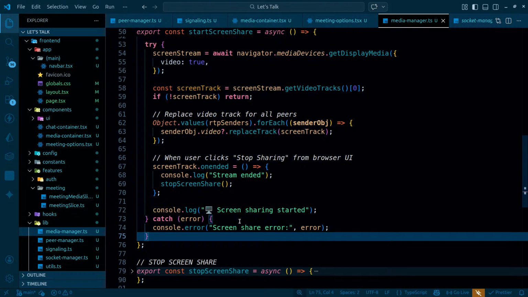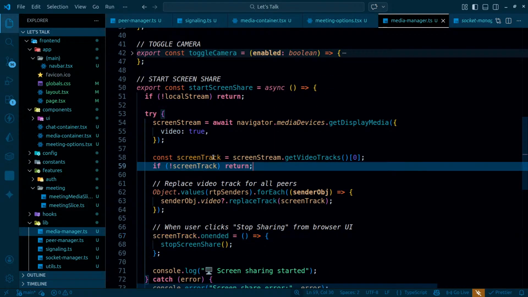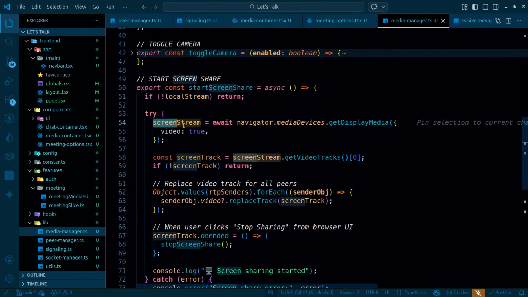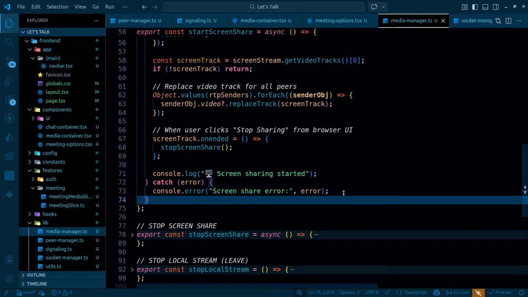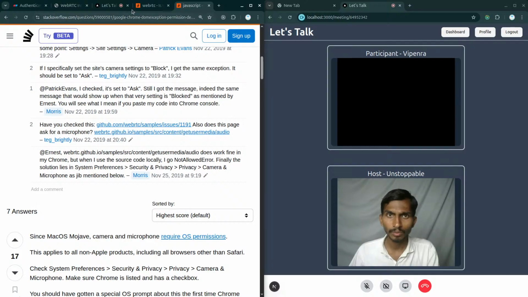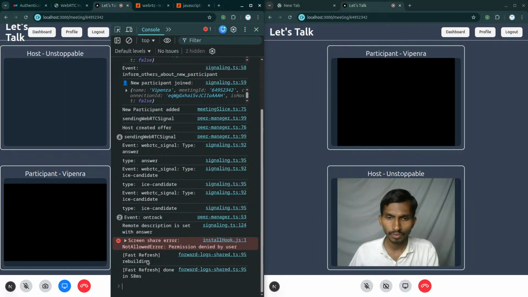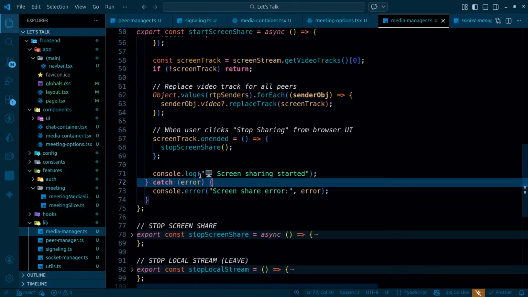Coming back to this one, I will remove this log from here, and the main issue should be here. I'm trying to share the screen, then I'm not able to share it, so screen share error, and that's what I was getting if I'm not wrong. Coming back to this one, this was screen share error, and again this gets triggered. So over here I have to just make the changes.